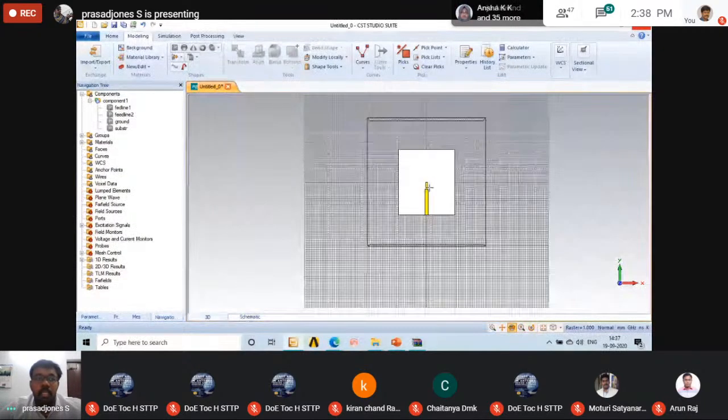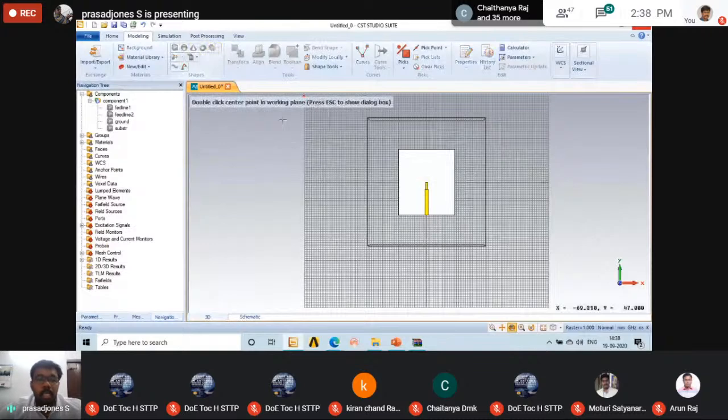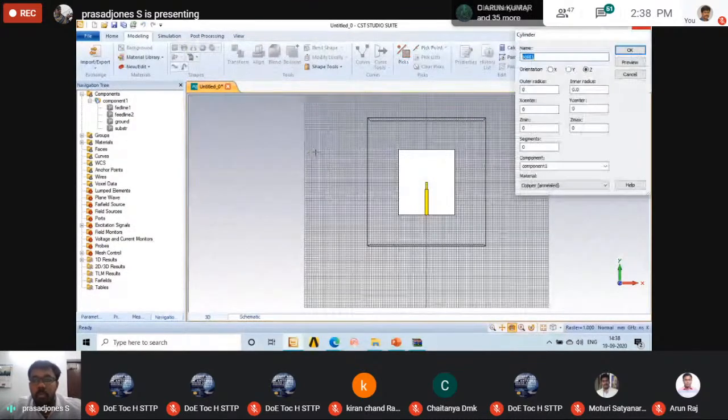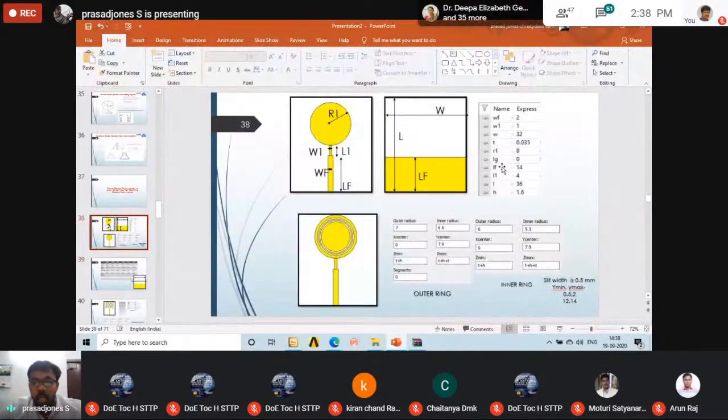And next, the circular patch. In circular patch, you have a variety of shapes here. Just click on here. Click working plane. So if there is an outer radius, that outer radius is nothing but this value. The outer radius is nothing but the R1.